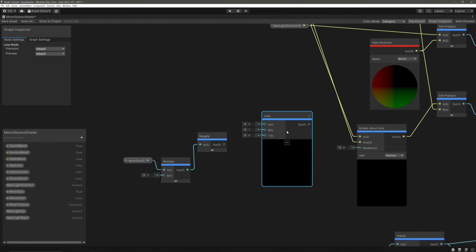Lerp stands for linear interpolation, and it will interpolate between input A and input B based on input T, which has a value range between 0 to 1. So if we feed 0 into T, we will get A as an output. If we feed 1 into T, we will get B as an output. If we feed 0.3 into T, we will get 70% from A and 30% from B, and so on.